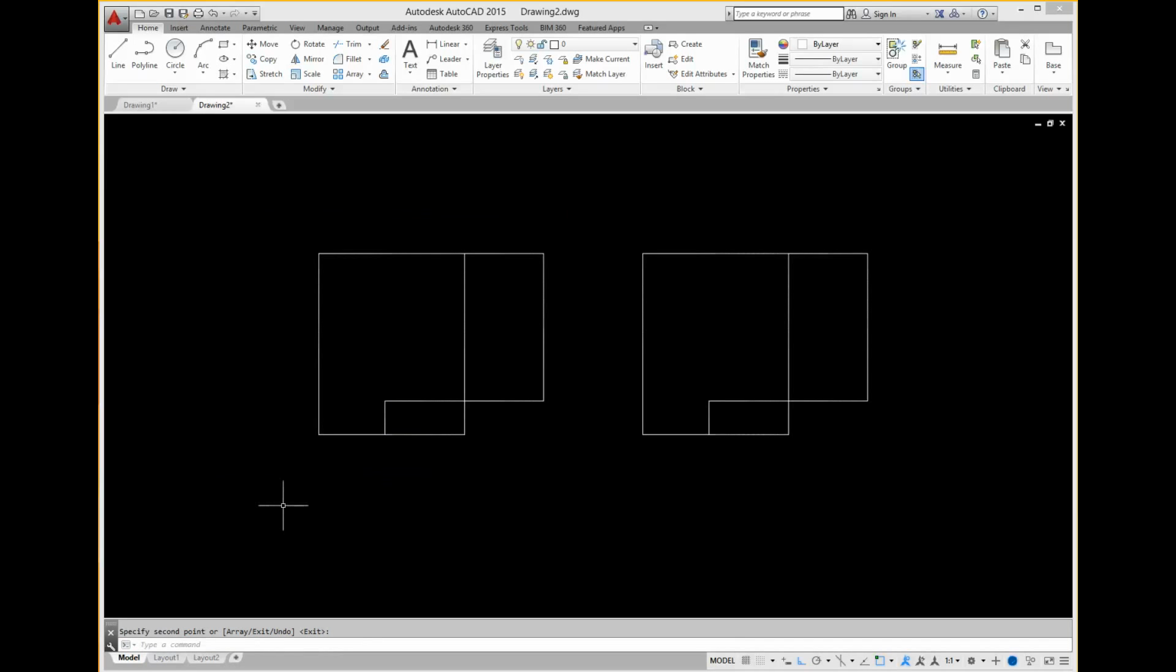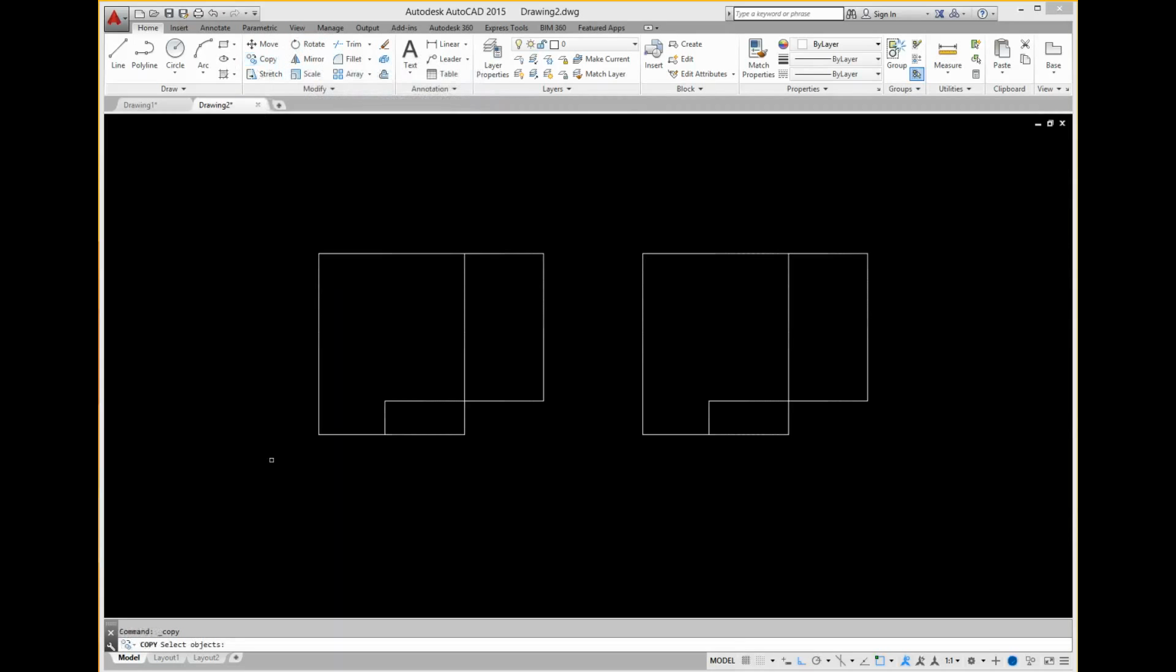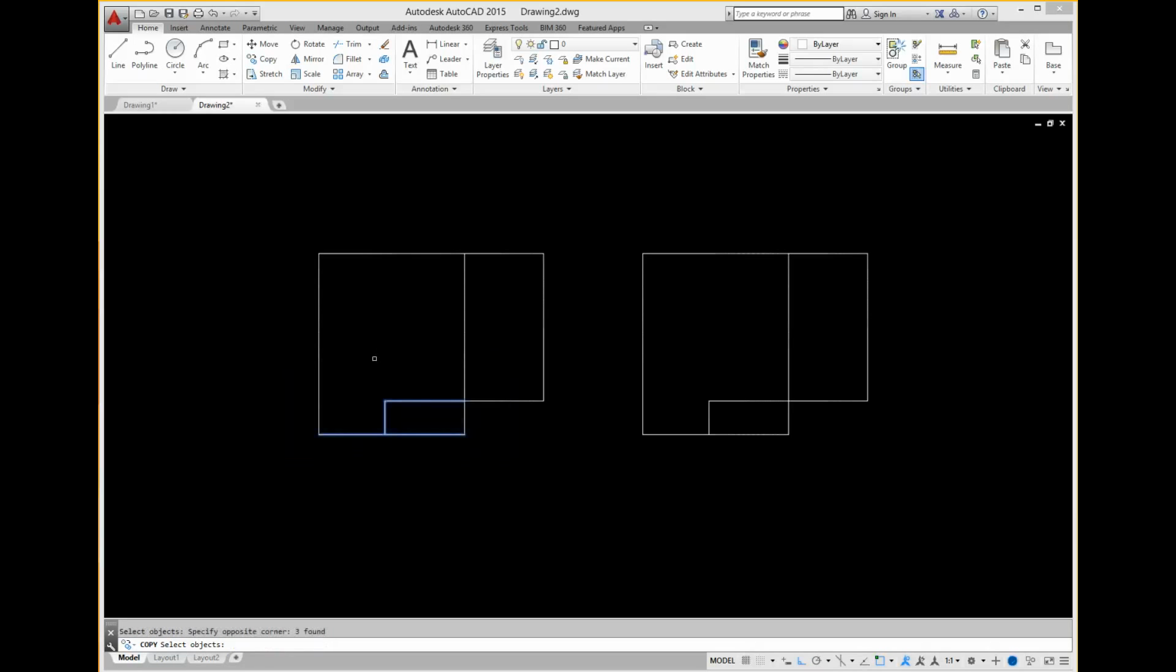Just one other thing about the selection windows, and they work with a number of different commands: move, copy, rotate, amongst them. But let's try copy again. Click on the copy. Now watch what happens if I move from left to right instead of from right to left. So I'm going to click down here. Now I get a blue window, and the blue window only selects things that are completely encompassed within the window. So now, like in this case, what you'll see is I'm only going to get two of the lines.